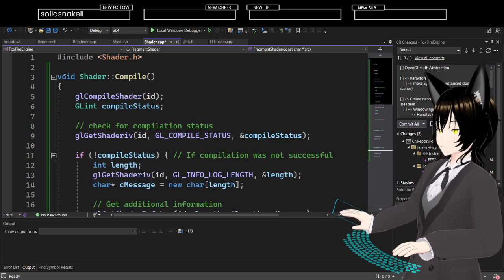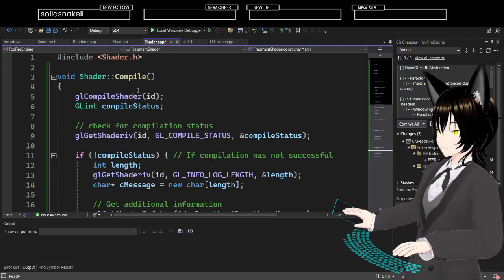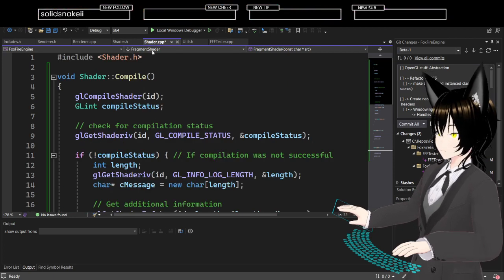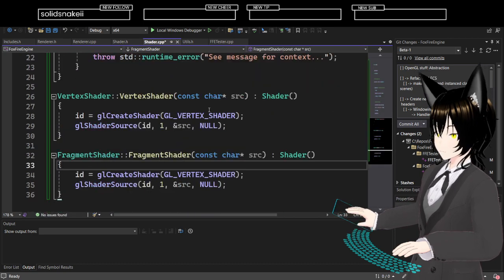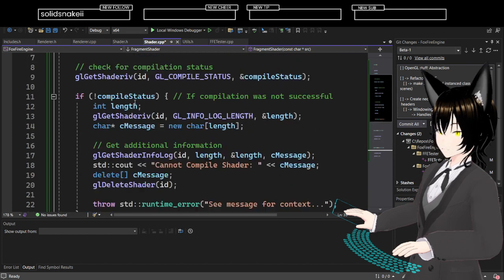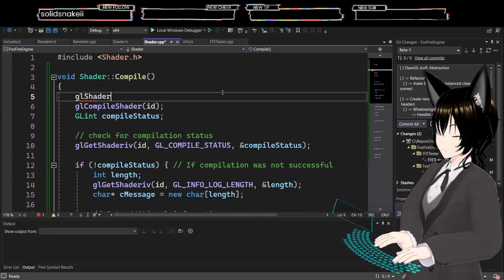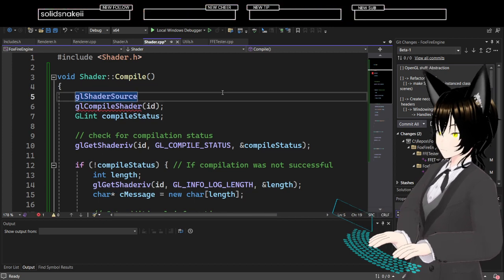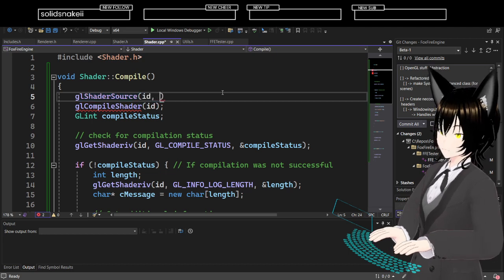Wait. Hold up. Because, hold on, what am I doing wrong? glShaderSource is equal to that, which means that I should actually do glShaderSource, glShaderSource ID.